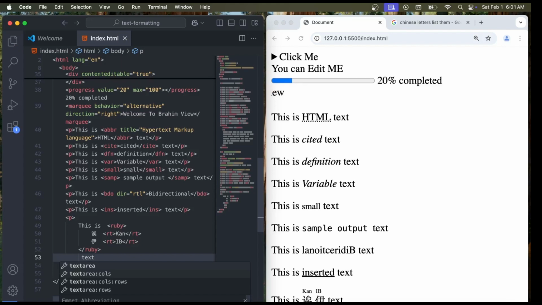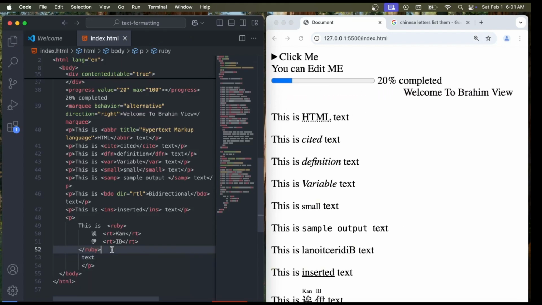Let's add text. So now guys, this is everything you need to know about text formatting in HTML.